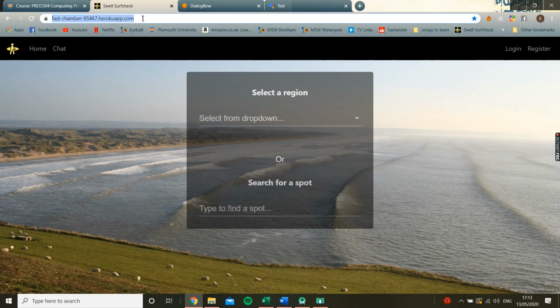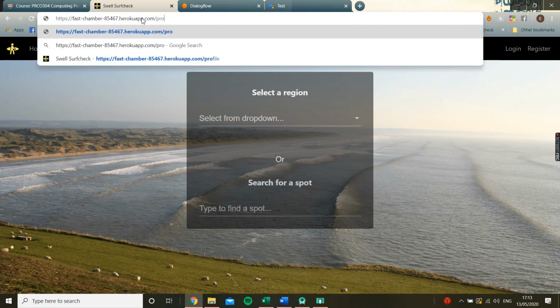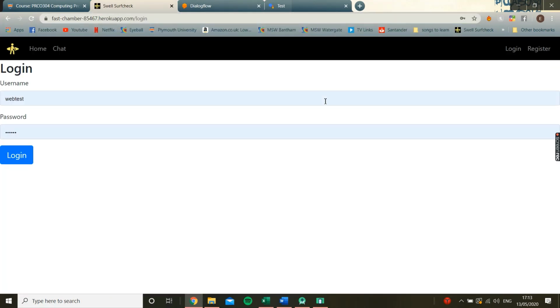If we try to then go to the profile route, we are redirected to the login page so that a user cannot access the profile page unless they're logged in. The application also has an AI chatbot feature, which you can get to by clicking the chat in the nav bar.